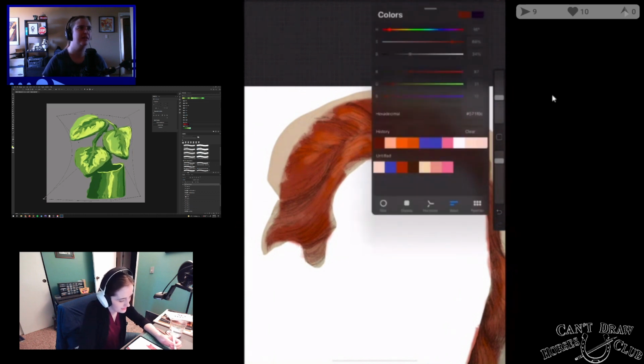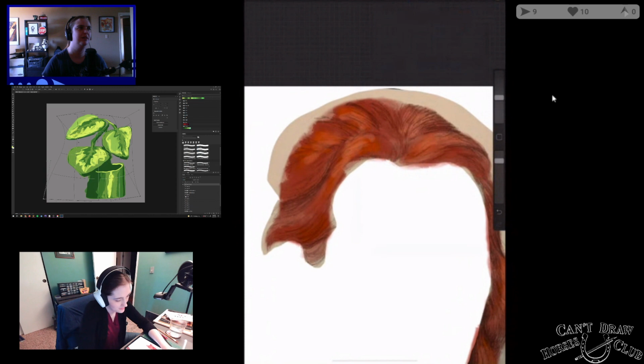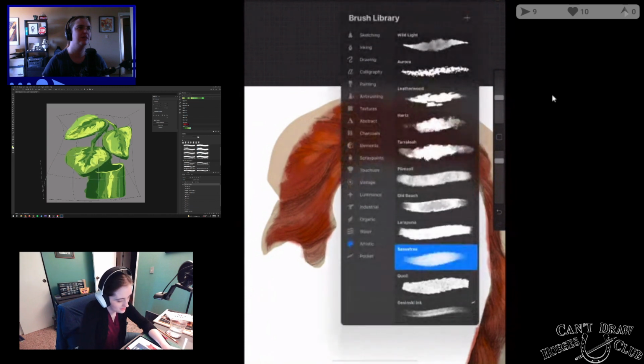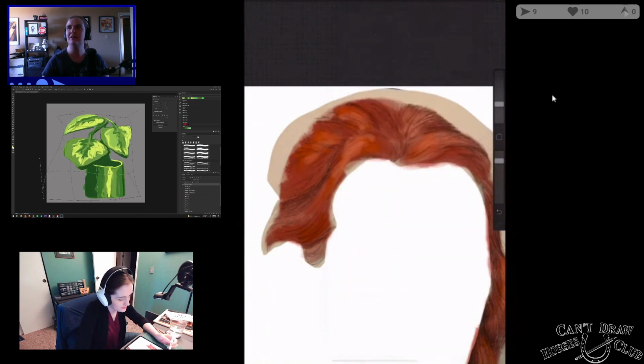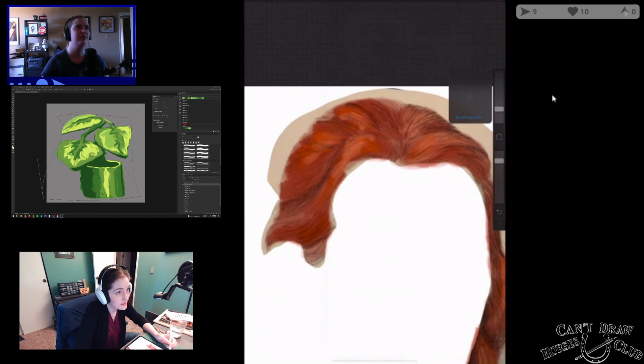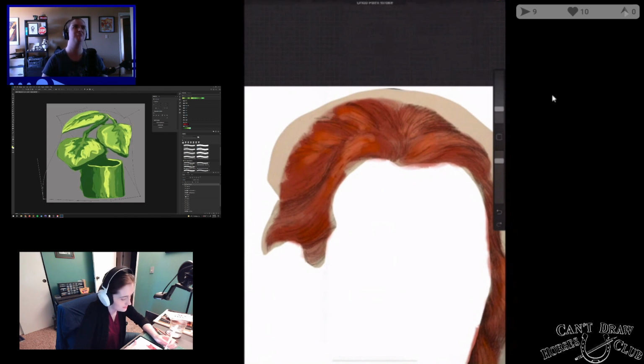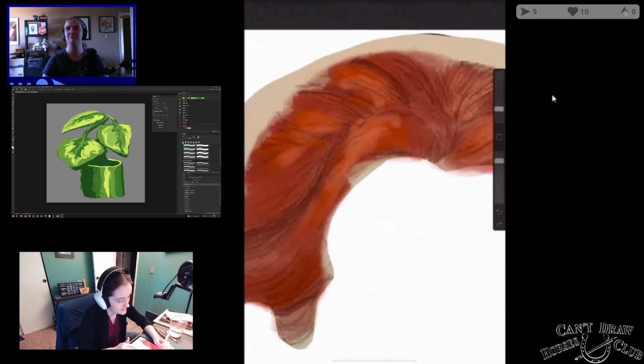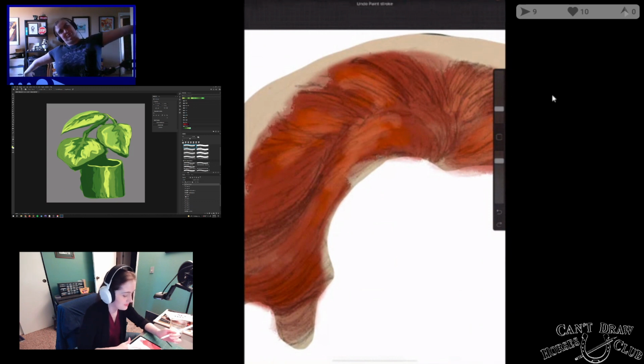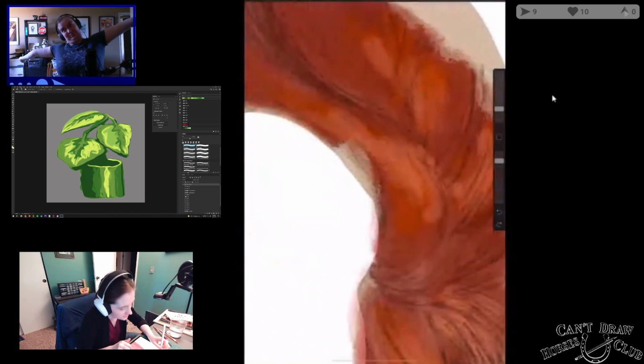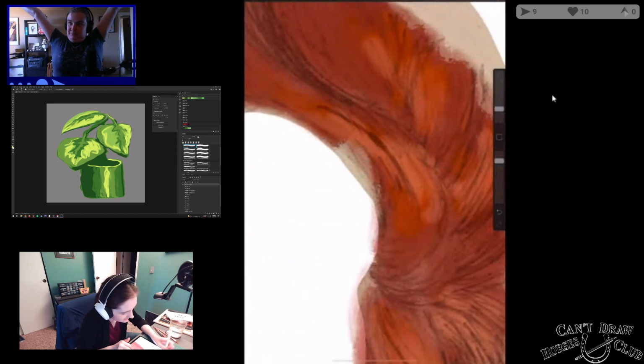So I made some highlights on my hair, and now I'm going to go in with a smaller brush and add some strands of hair with low light. When hair is sitting naturally, it casts shadows upon itself with other strands of hair. So that's how you end up with these dark lines.